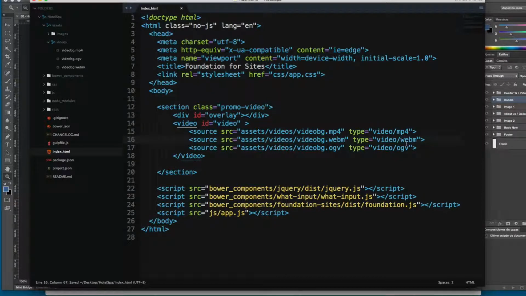So maybe you're wondering why we are adding three versions of the same video. Well, for example, Internet Explorer and Safari both require the video in MP4. Firefox, Chrome, and Opera will handle the WebM and also the OGG. So we're covering all the major browsers.